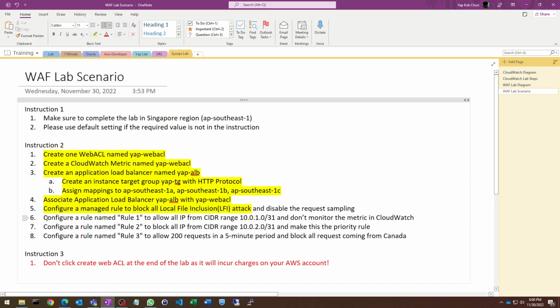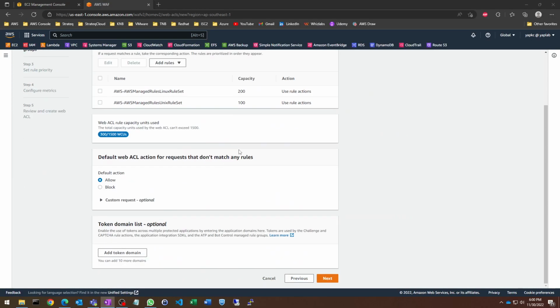Okay, next, configure a rule named rule 1 to allow all IPs from this CIDR range. This one, disable the request sampling. Maybe in a few next steps we will continue with this, we haven't reached it yet, right? If you can't see anything inside the manager here, don't worry, at the end it will prompt one. So just follow with me first.